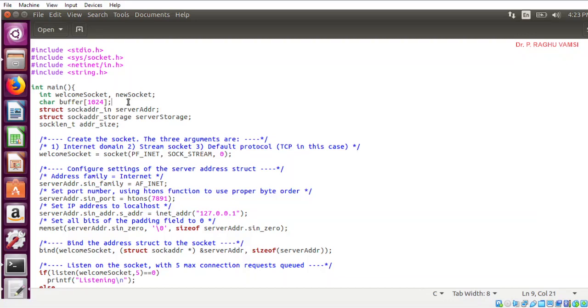Next one is struct sockaddr_in, the server address. This structure, socket address, is available in socket.h. Sockaddr_storage, the server storage, is also available in socket.h. Socklen_t, the address size, is also available in socket.h. So these are the three things that are available in socket.h.